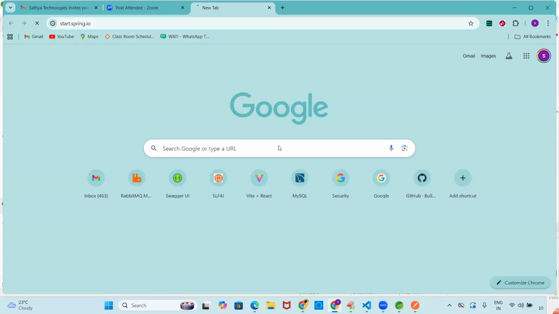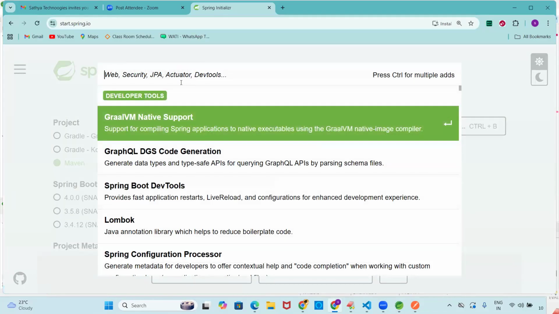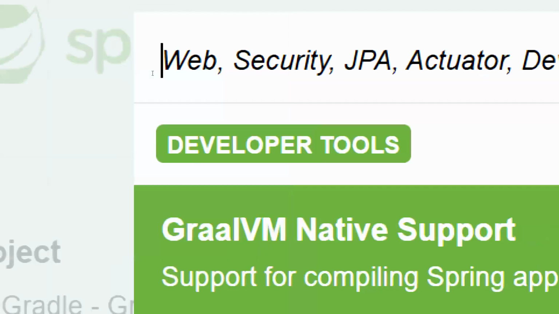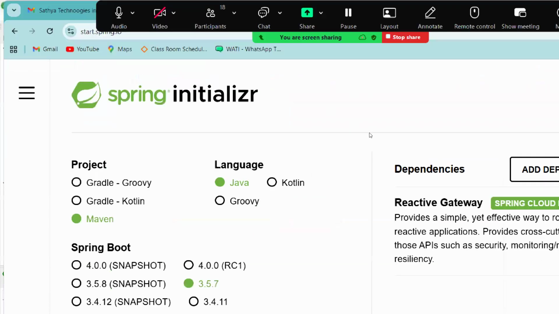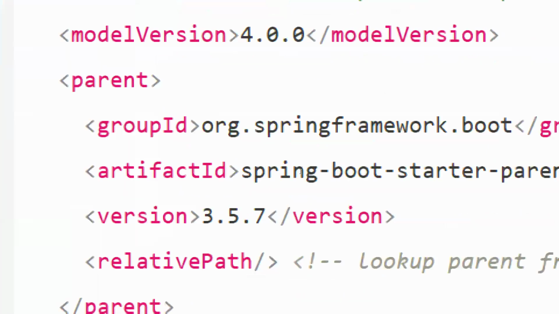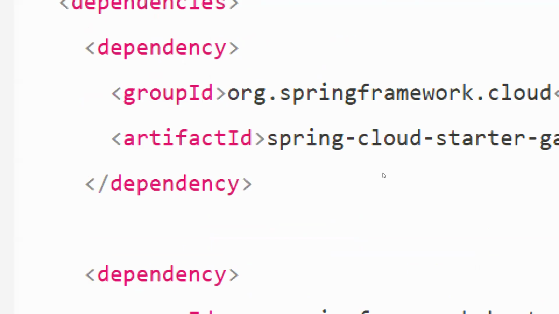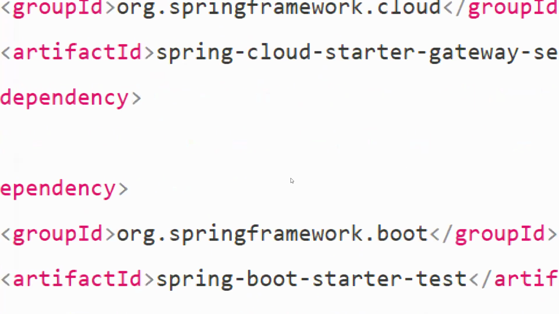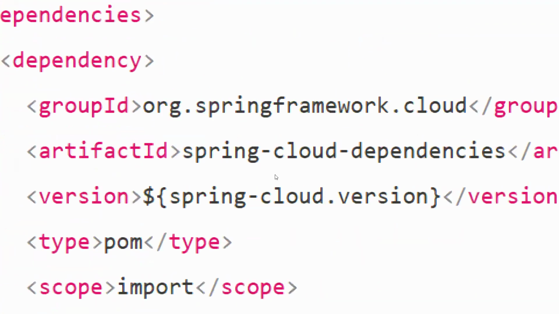Start spring IO, Spring IO. Maven. Click on what? Add dependencies. Yeah, please cross check. This is what? Tell me guys. Reactive gateway. Guys, if I select reactive gateway and click on explore, here you can see Spring Boot starter gateway. This is a Spring Boot starter tester. Fine. This is a reactor tester, and fine.